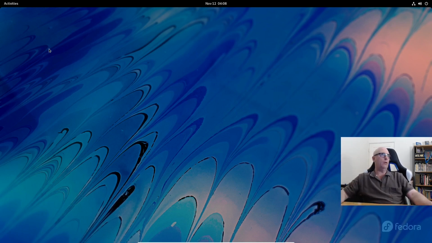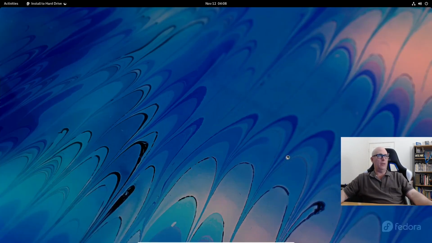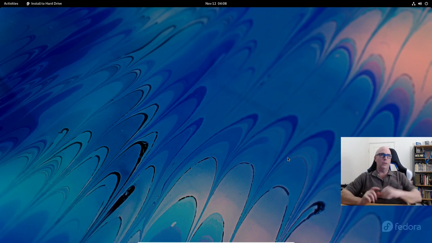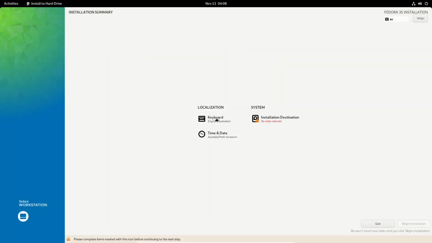So what I'm going to do with this one is click the activities button. Let's start the installer. So I'm going to do both of these installs the same, but I'm going to approach it differently on each one. English Australia, continue. Keyboard is correct.